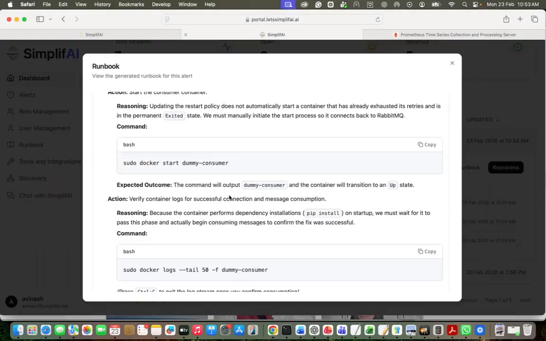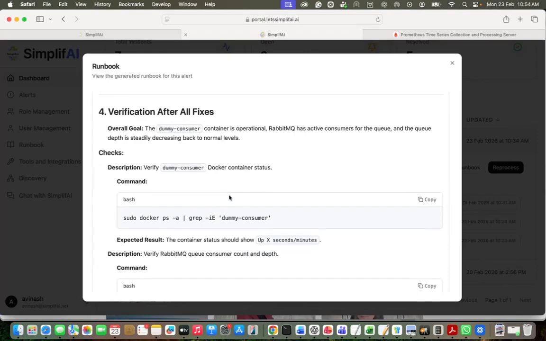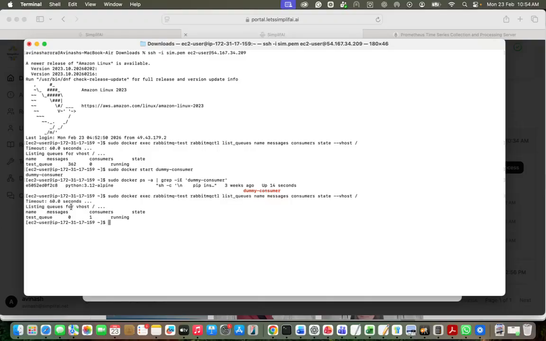Now let me verify. It is asking me whether it is coming up. We have already seen it is up. It is asking to see the status of the container. So it is up from the last 14 seconds. We'll see what the queue size is now. Okay, there are no messages pending to be processed, and there is one consumer, so it is healthy. We see that the problem is resolved.